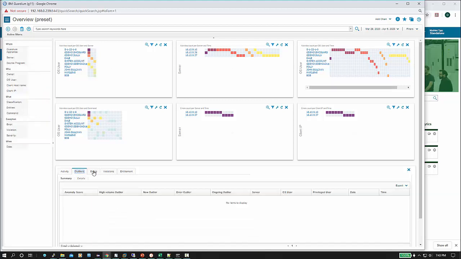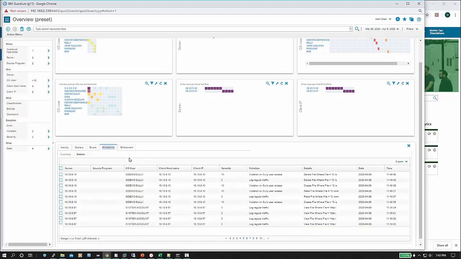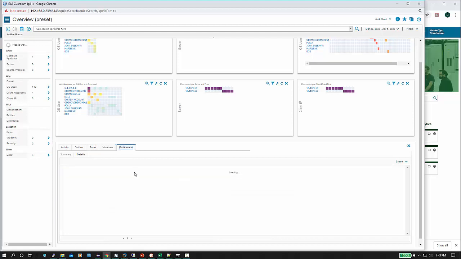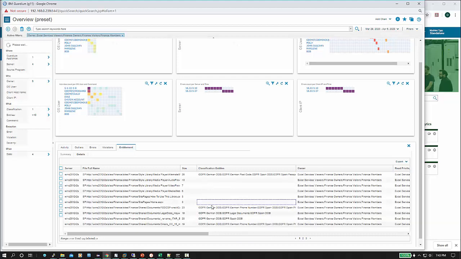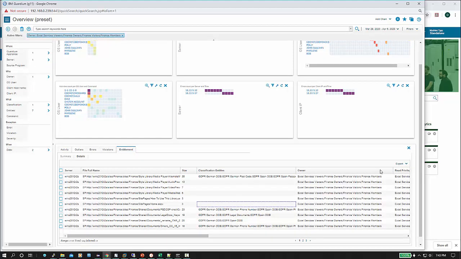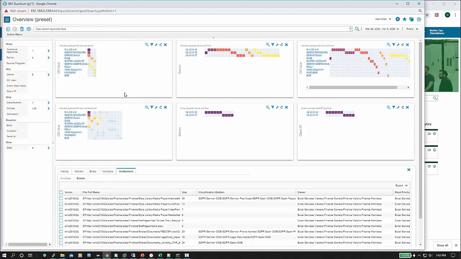But we also have errors that may have been done, violations as well for all the users, and then the entitlement. So this is scanning for discovery of files as well as doing deep level classification. So we have GDPR and other attributes there. And that's useful if you're looking to see what a user may have accessed and which might have been sensitive data.